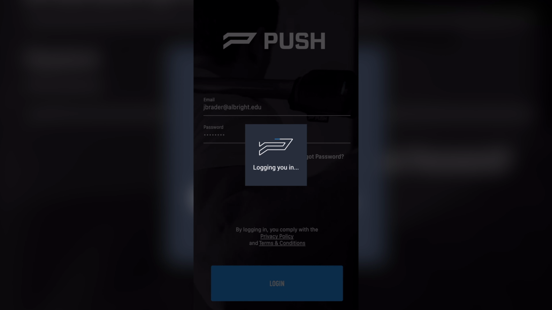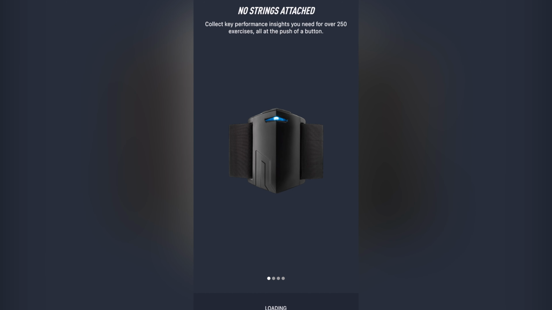So once I do this, I'm going to hit log in, and sometimes you have to wait a bit. Right now I'm outside, so it may take a couple seconds longer to log in. Once you get into the system, you're going to see a couple options here. It's still loading. You can read about what the Push does, what the Push bands do.